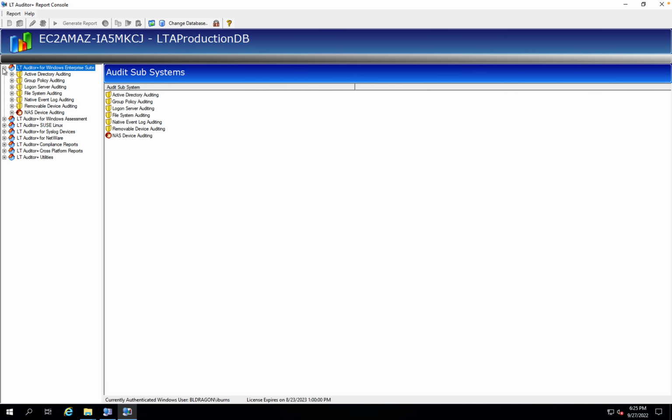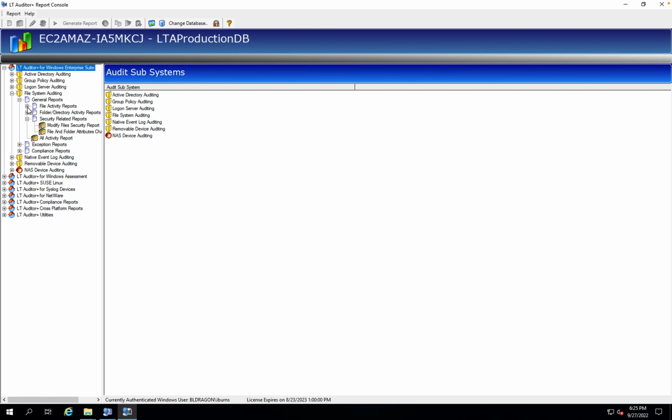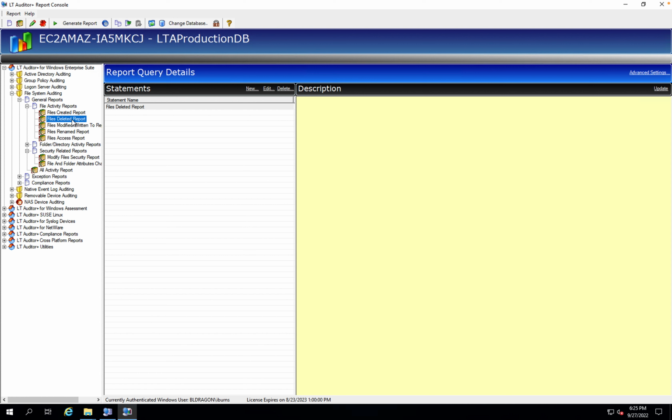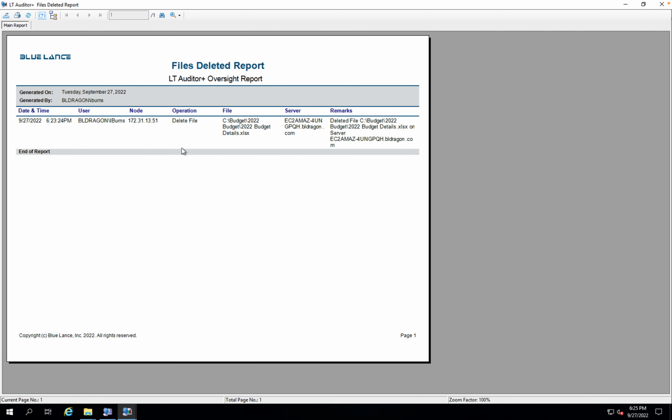Expand my Windows Enterprise suite here, go down to File System Auditing, and we have all these different report templates that you can run reports on. In this particular case, I'm just going to look at an existing template that talks about files deleted activities. So I'm just going to click on File Deleted, run my report here. And there we have it. It's giving you a detailed report of what time iBurns from this particular IP address deleted a file. It deleted this file, 2022 budget details XLS, and I have a full audit trail of exactly what happened.